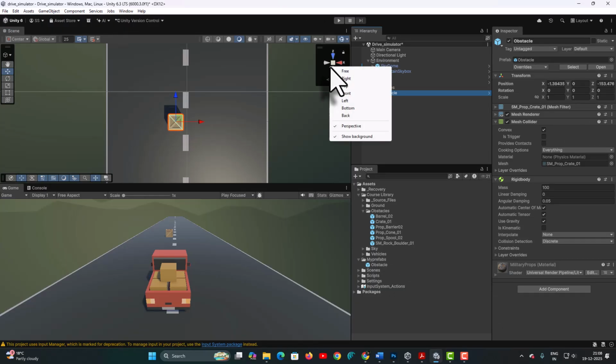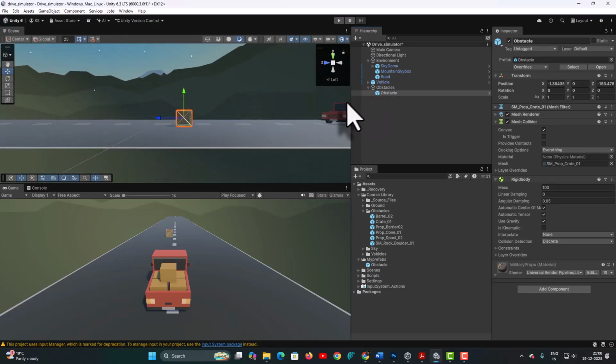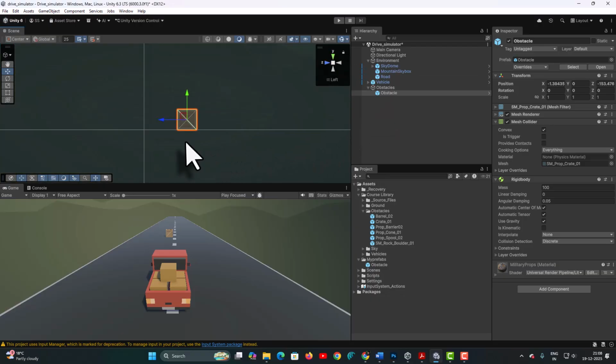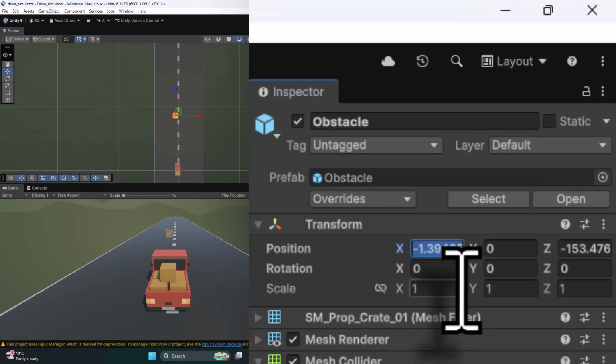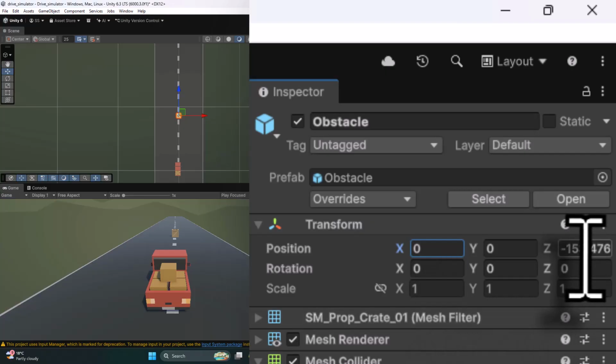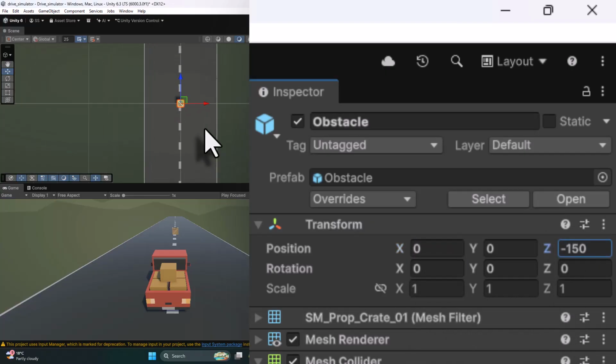Come into this gizmo, right click and select left view. It is exactly placed on the road. Click again on this gizmo. I will disable perspective and see it is clearly placed on the road. And now I will come back to the top view. Along the X, I will set it to 0, and along the Z axis, move it by around 150 units. I am just going to zoom in.